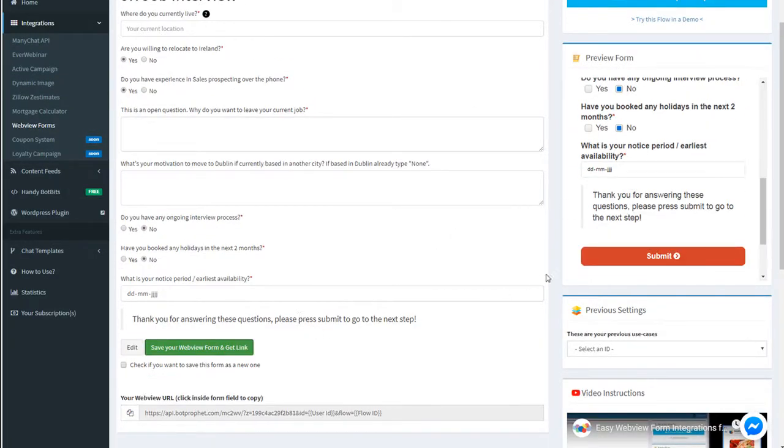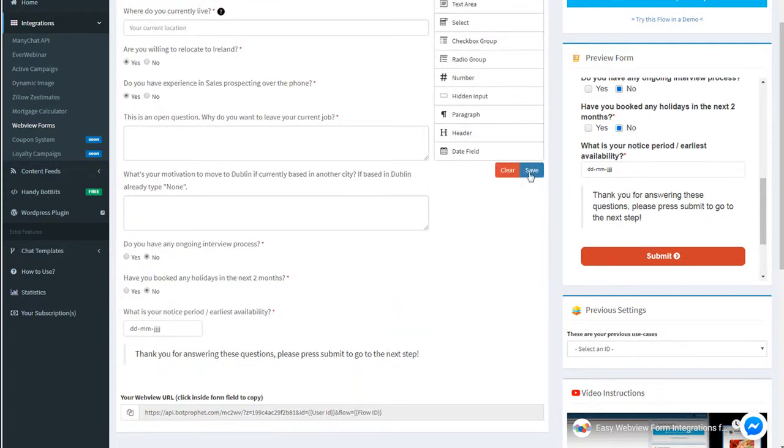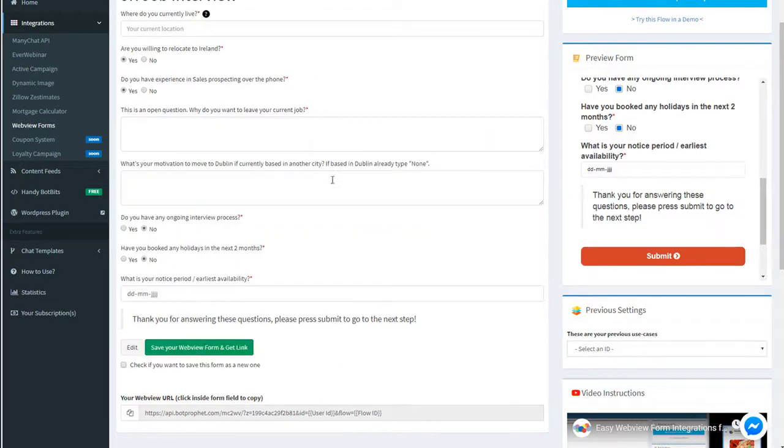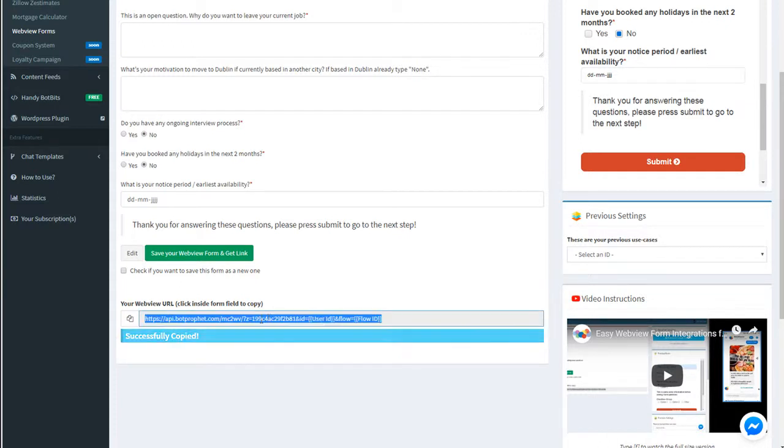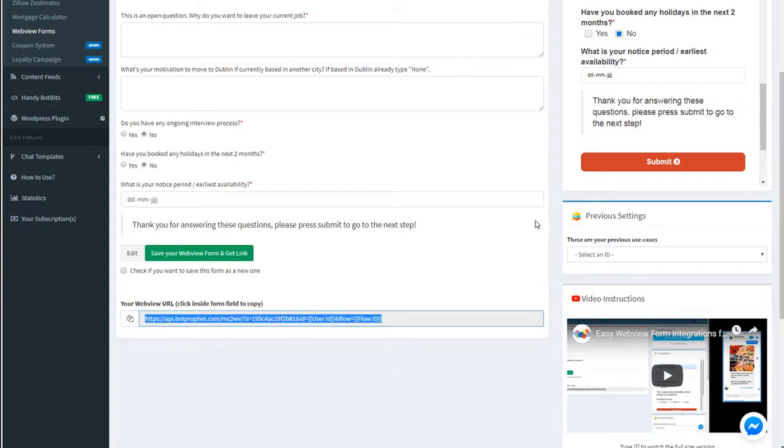There's a difference, by the way, between the original save button right here. That means the form is actually being created, so you can have a look at it. But you have to press this green button to get the correct link and save it to the database so you can use the right form. Also, once you use this form with this link right here, you are still able to change it. So even if it's already running inside your ManyChat, once you make changes right here in the BotProphet account, it will immediately also look different in the ManyChat flows. So that's something you have to know.